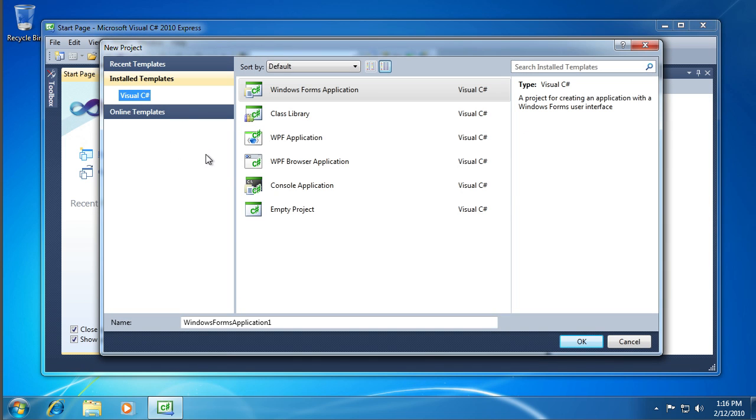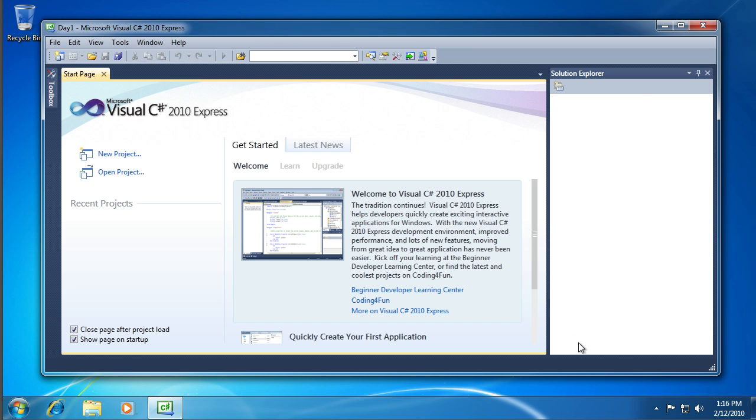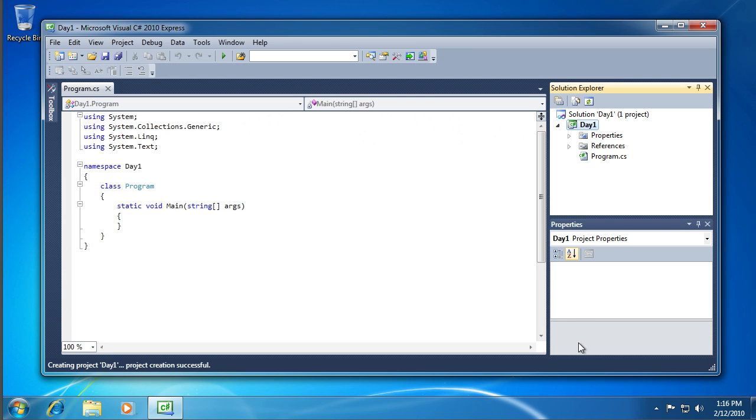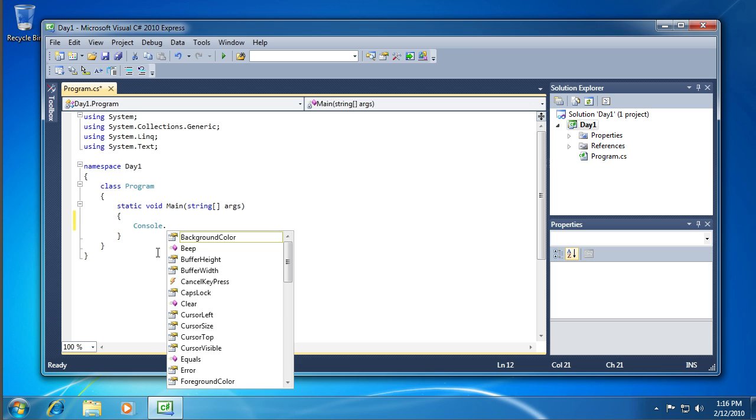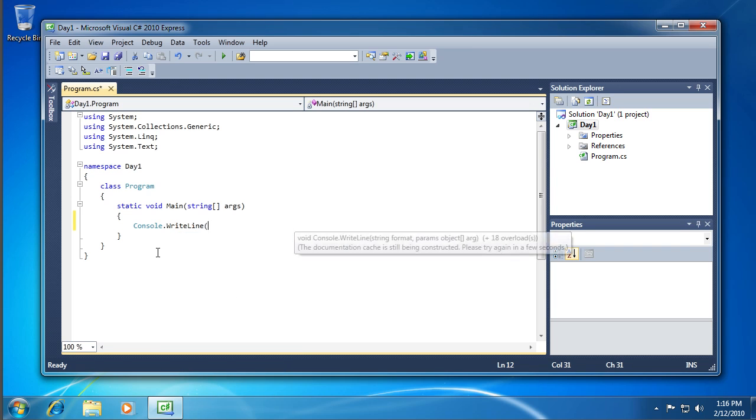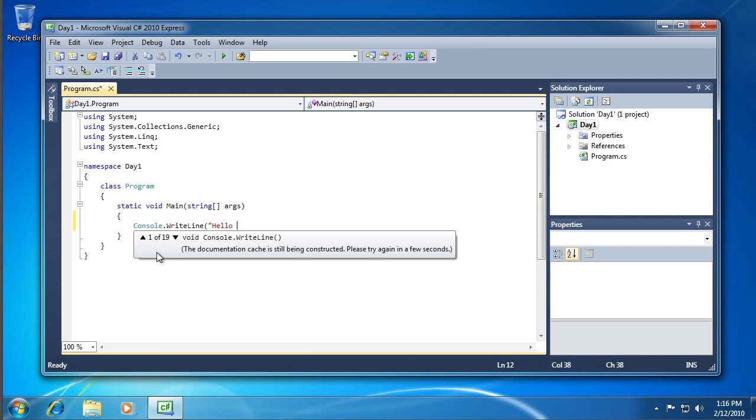And here I'm going to select a C# console application, and I'm going to change the name to Day 1. Let's select it first, and then click Day 1, and then click OK. Alright, and right here underneath this curly brace, near the static void Main, open and close curly brace, I'm going to type a line of code. Console.WriteLine, Hello World.